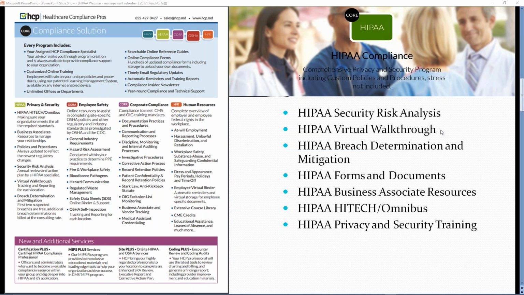So those are just a few ideas of the ways that the HIPAA virtual walkthrough can help you. I'm going to go ahead and skip HIPAA breach determination and mitigation because we'll cover that on the next slide. Now, some of the HIPAA forms and documents we have in our forms library. In just a few minutes, Michelle will show you the website, and we can show you where some of these forms are kept and how those can help you with your compliance efforts.